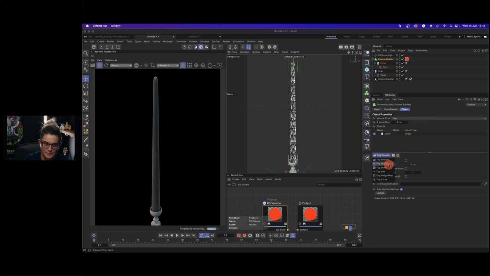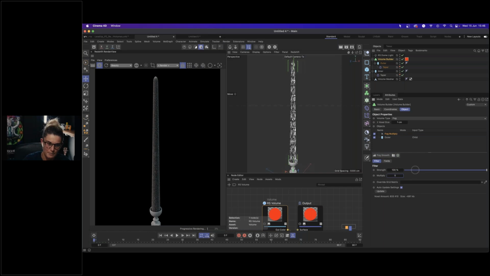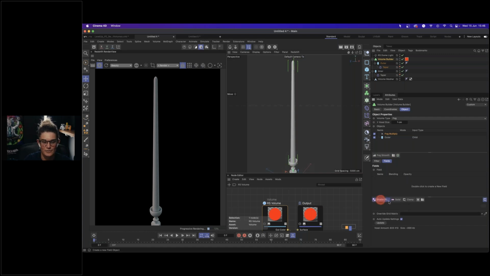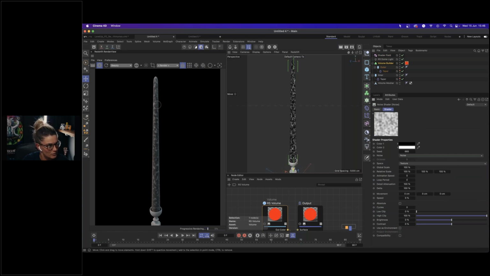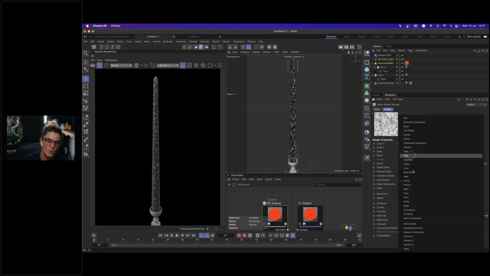So first things first, let's add a fog, multiply that by 0. Then come into our fields and add ourselves a shader field. Inside of our shader field, we need to add a noise. And then our noise is going to be this kind of crazy cool looking pattern here. And the one I found worked best for this sort of effect, I just want some kind of fog glow around the Light Saber, which I know probably isn't in the films, but I thought it would look cool.